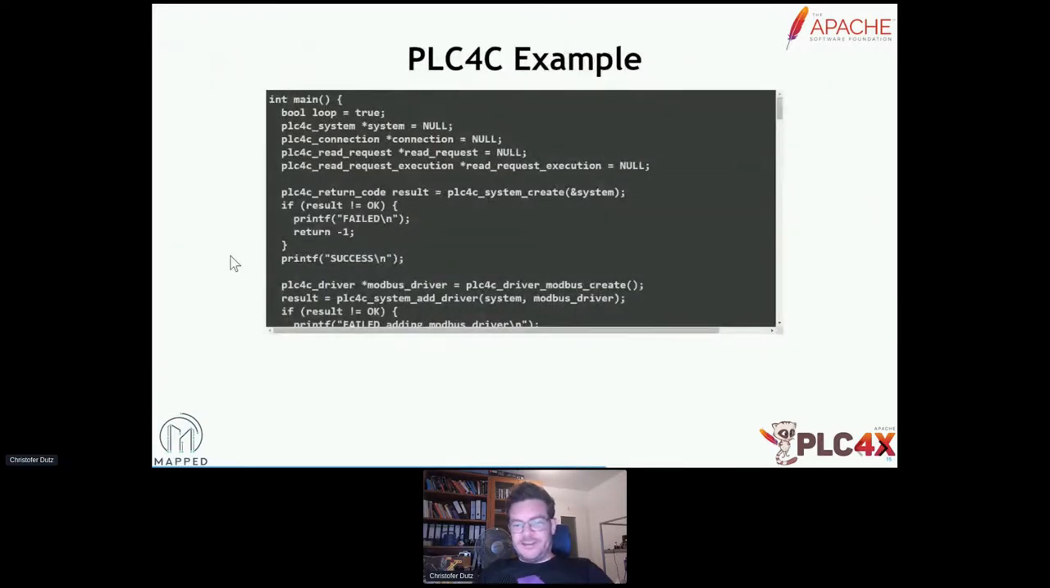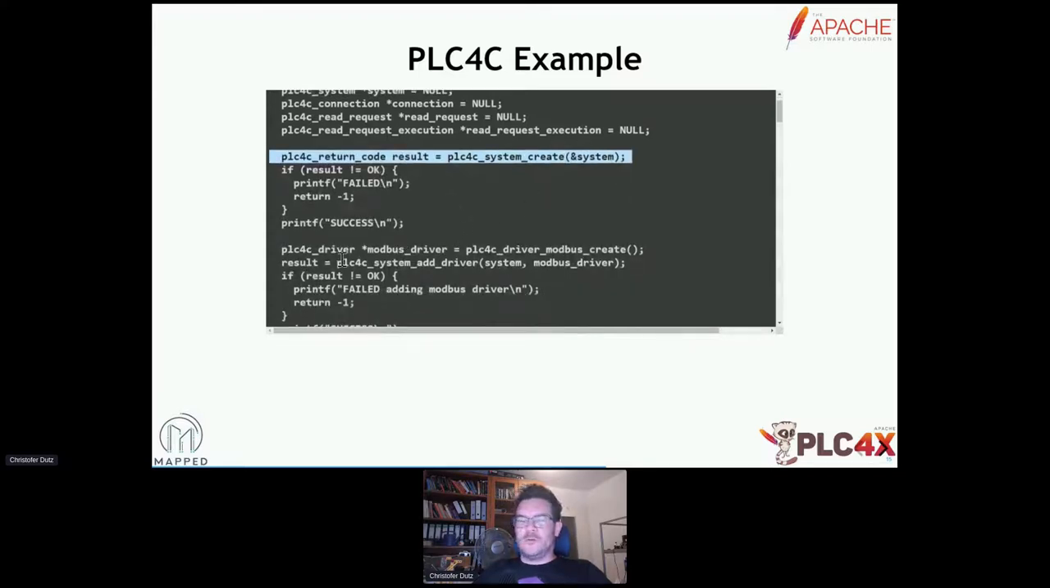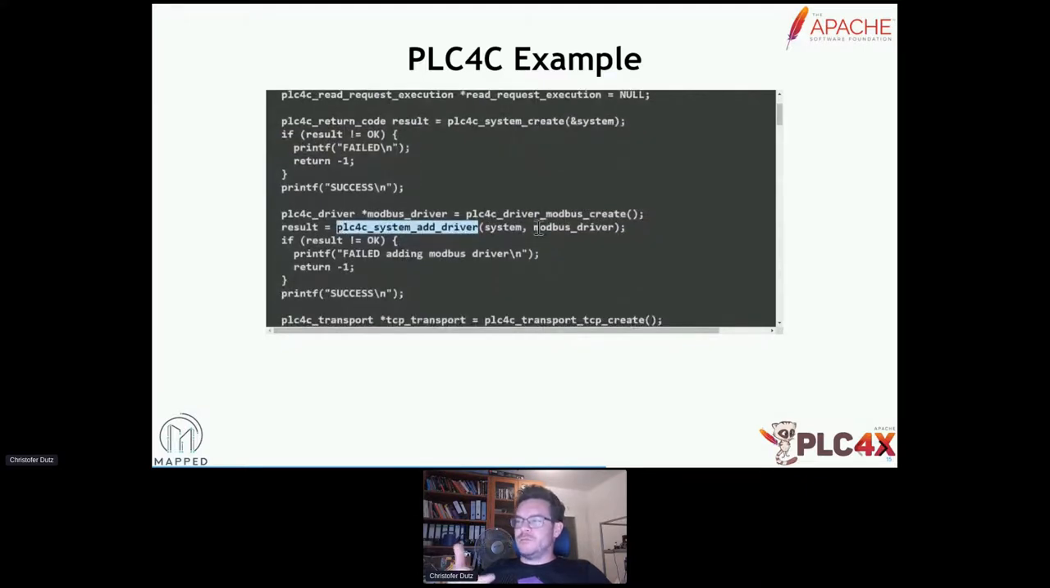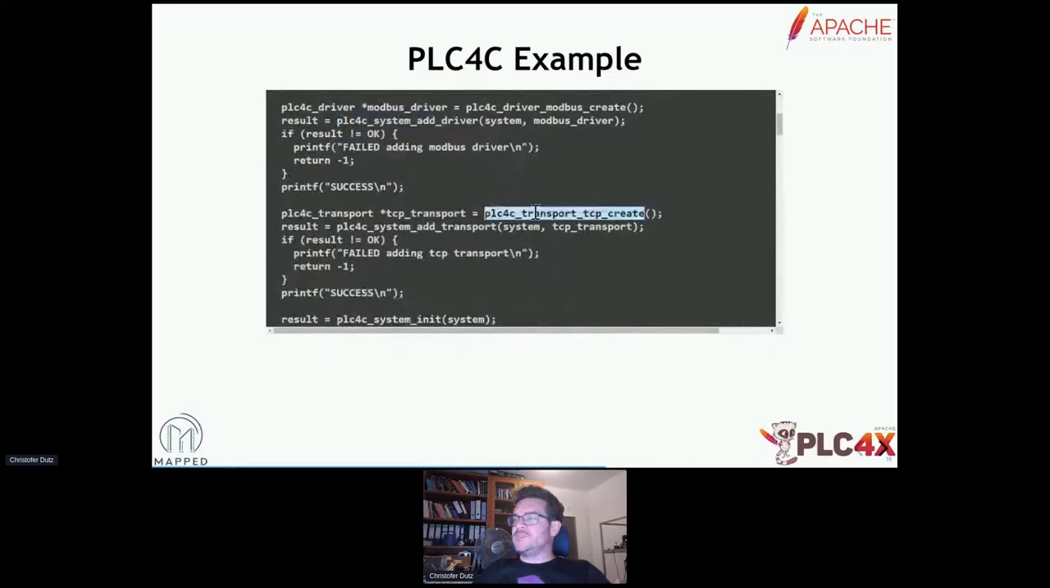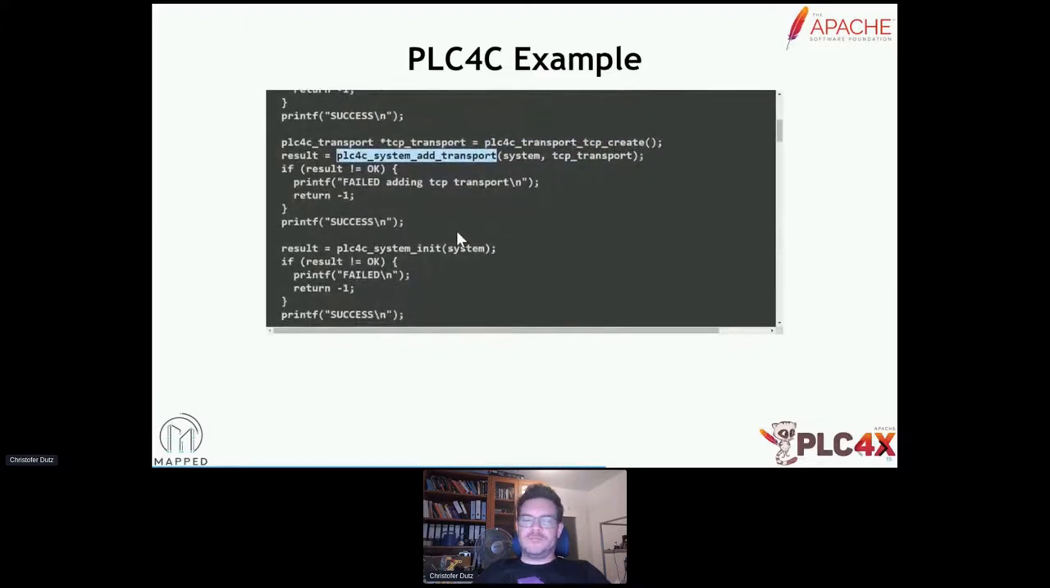Now we come to C. This was definitely the most challenging thing because you don't have anything like objects and stuff like that. So what we have here is, first of all, we need to create a PLC4C system. That just initializes the core data structures in which we construct our driver manager. So what we do now is we create a driver for Modbus. We add that to the system. By this, we make it available to the driver manager. We also create a TCP transport, and we also add that to the system. So now we've got a PLC4C system that's pre-prepared.